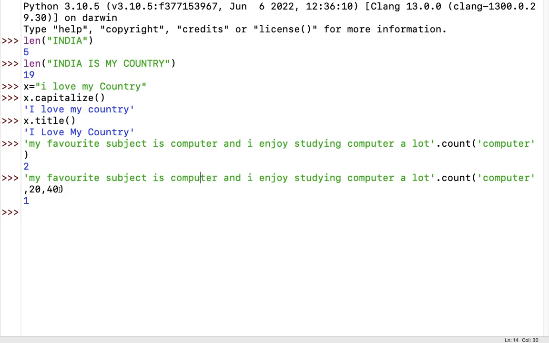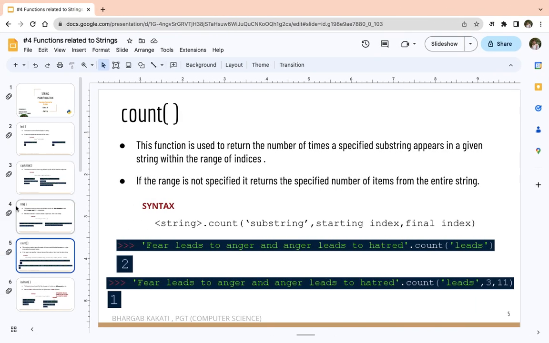40 means 1 less than 40, so we need to check till 39. But this particular computer is not counted. Why? Because it does not fall within this particular limit, that is from 20 to 39. Is it clear? I hope that it is clear.